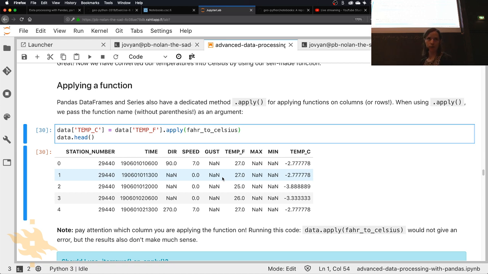Any questions about this? So if we would have a column with string values, we could apply some function on the string values. Here we're just demonstrating the same thing with the Fahrenheit to Celsius conversions.